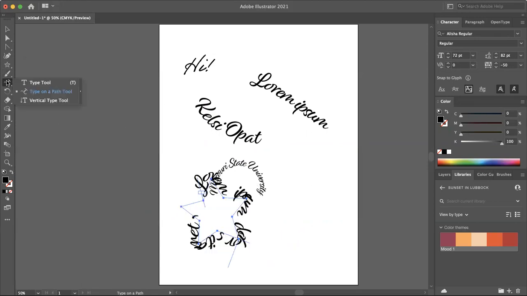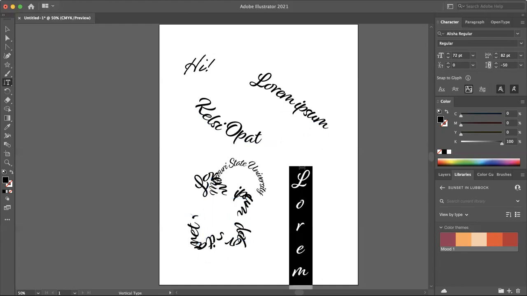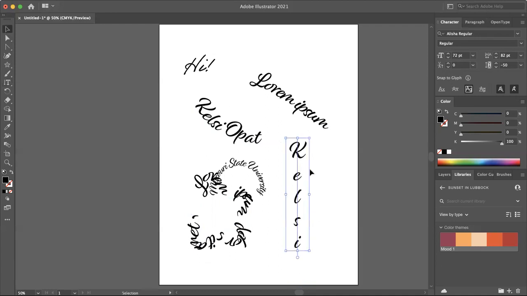And then the last type tool I want to show you is your vertical type tool. And as the name suggests, it just types vertically for you instead of horizontally.